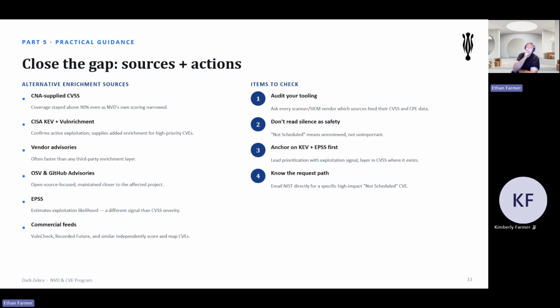Okay. KEV is going to look for active exploitation, and that's going to be a lot of that enrichment. It's going to add to the enrichment, and those are going to be the high priority CVEs. Vendor advisories matter too, so don't just rely upon the CVE database. Depending on what tools you're using, they're probably already taking this into account. If you're using a vulnerability database system or a software composition analysis system, they're probably pulling from multiple sources already, and they're probably even giving their own scoring on this.